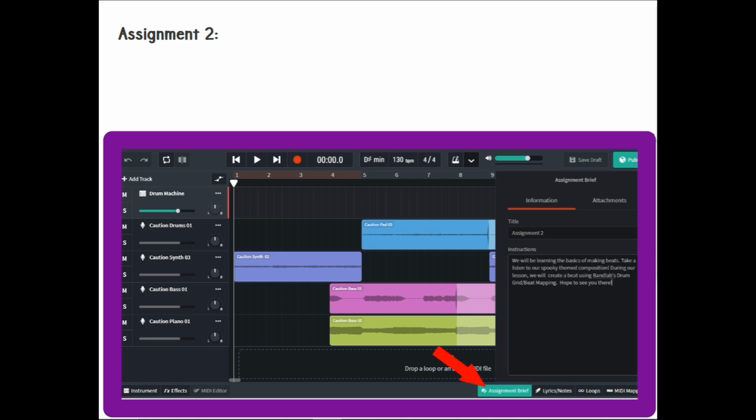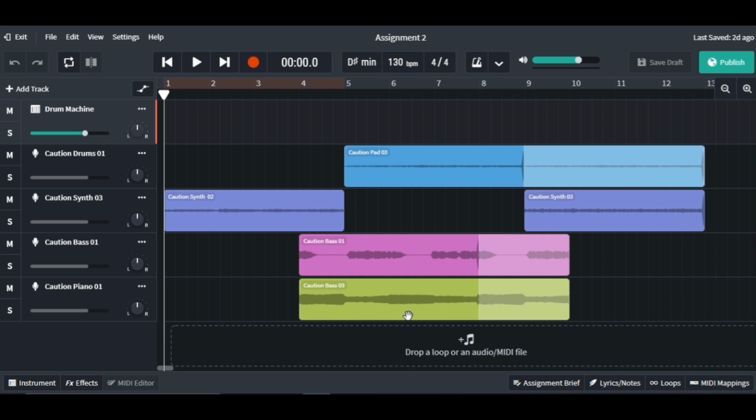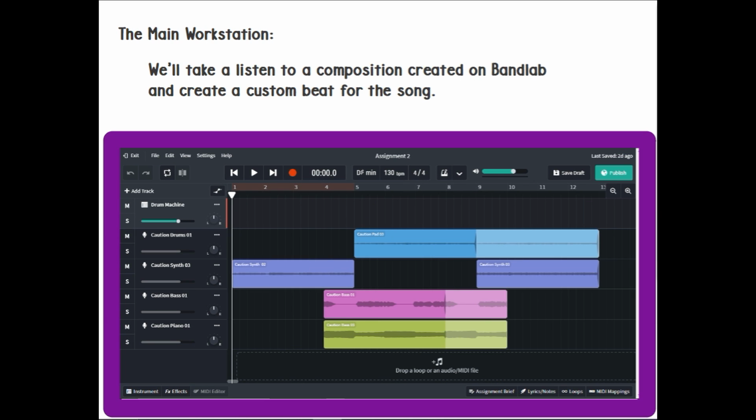Okay, assignment number 2. We're going to be learning the basics of making beats. So take a listen to our spooky themed composition. During our lesson, we will create a beat using BandLab's drum grid or beat mapping utility. All right, and now you can just look for this little blue rectangle box. We're going to ask you to click that to hide the assignment brief. You can just press the play button and take a listen.